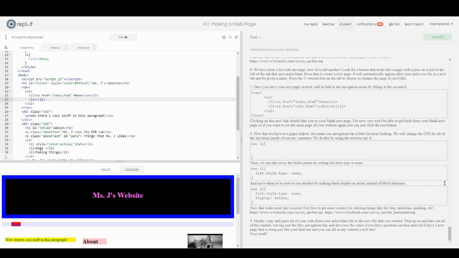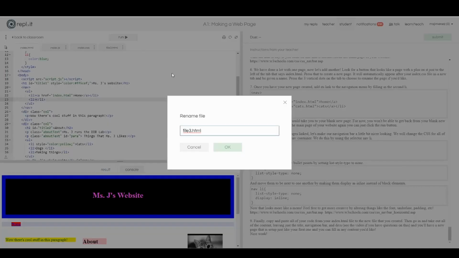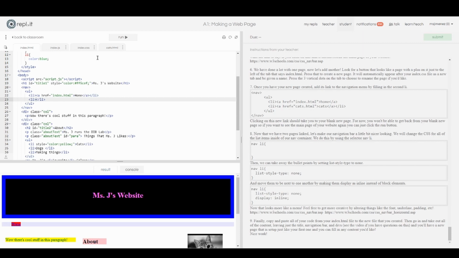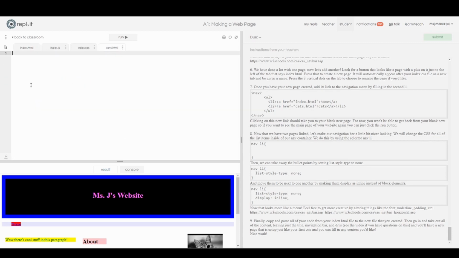The way we get that is by going over here and clicking on this Add New File button. And that is going to generate a new file. It's called File 3 right here. I'm going to rename it, I don't know, Page 2, right? Maybe you want to name it something like Cats. You can name it whatever you would like. And this is just a new blank page.